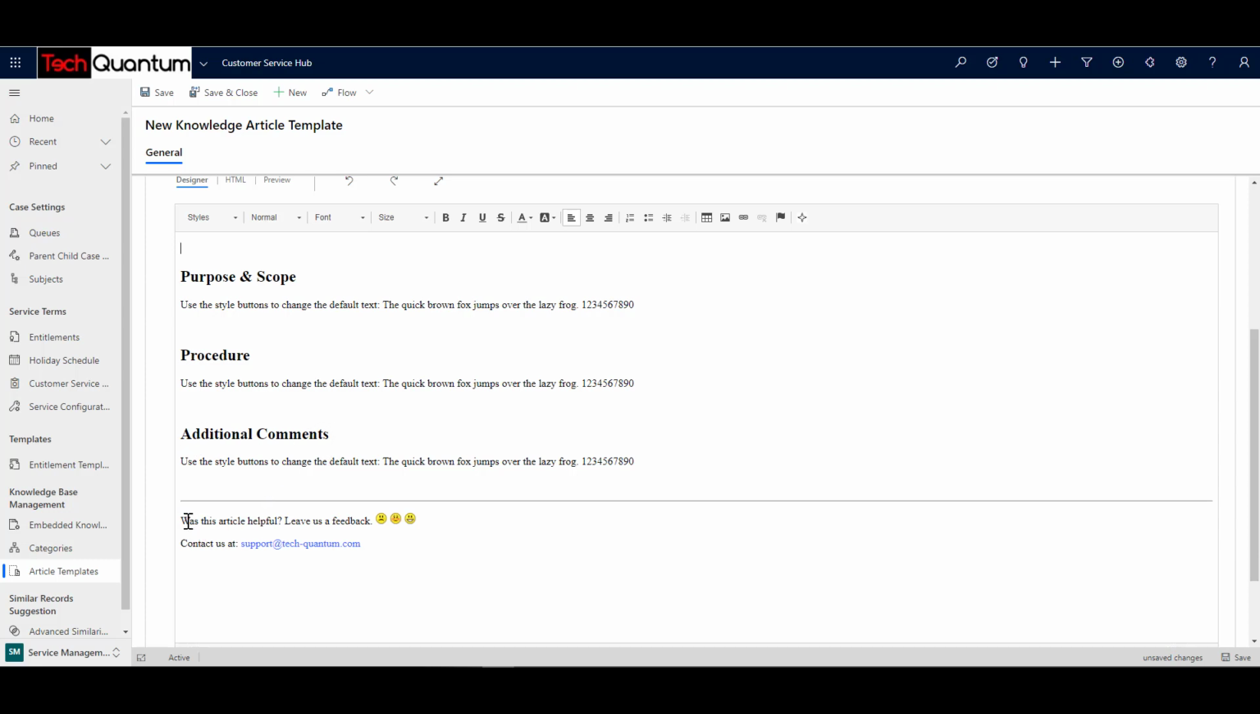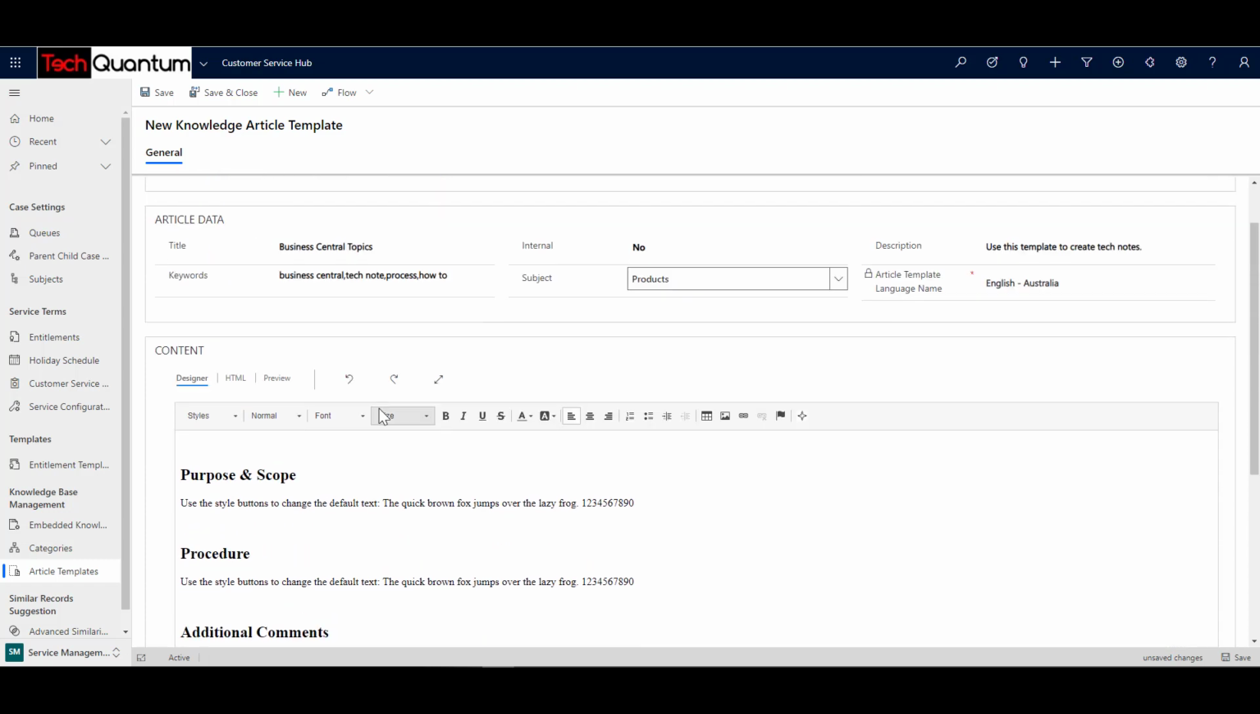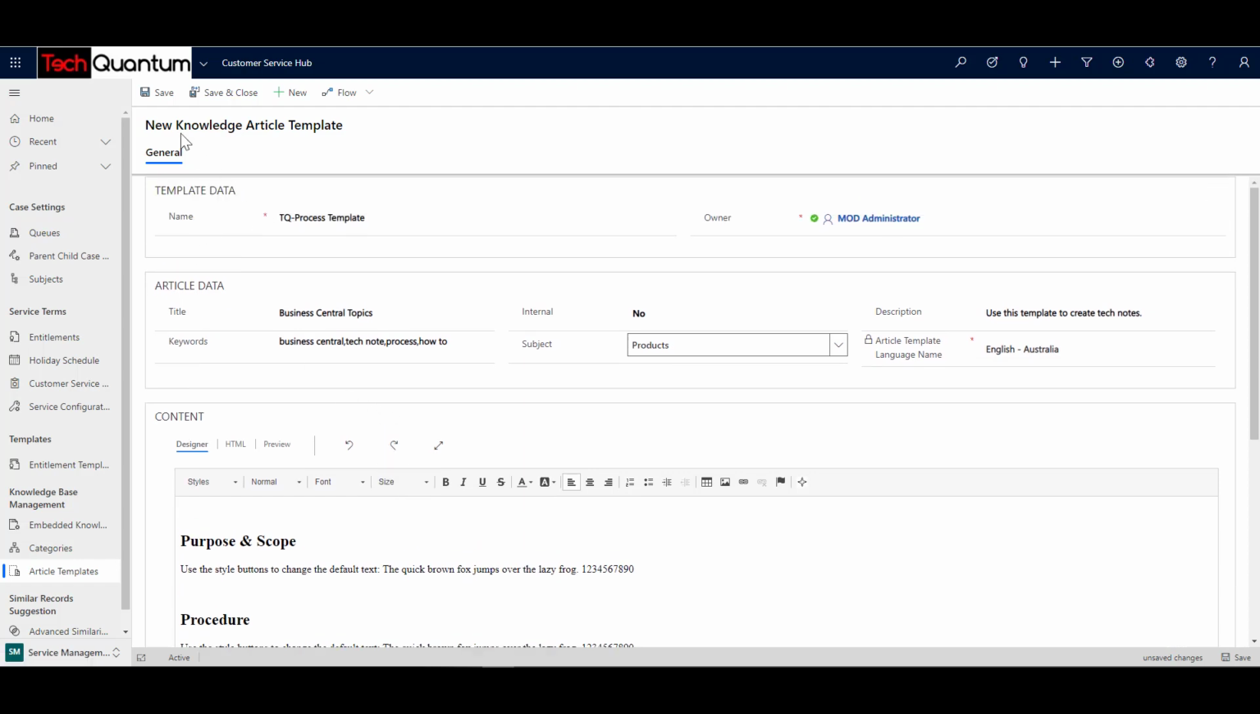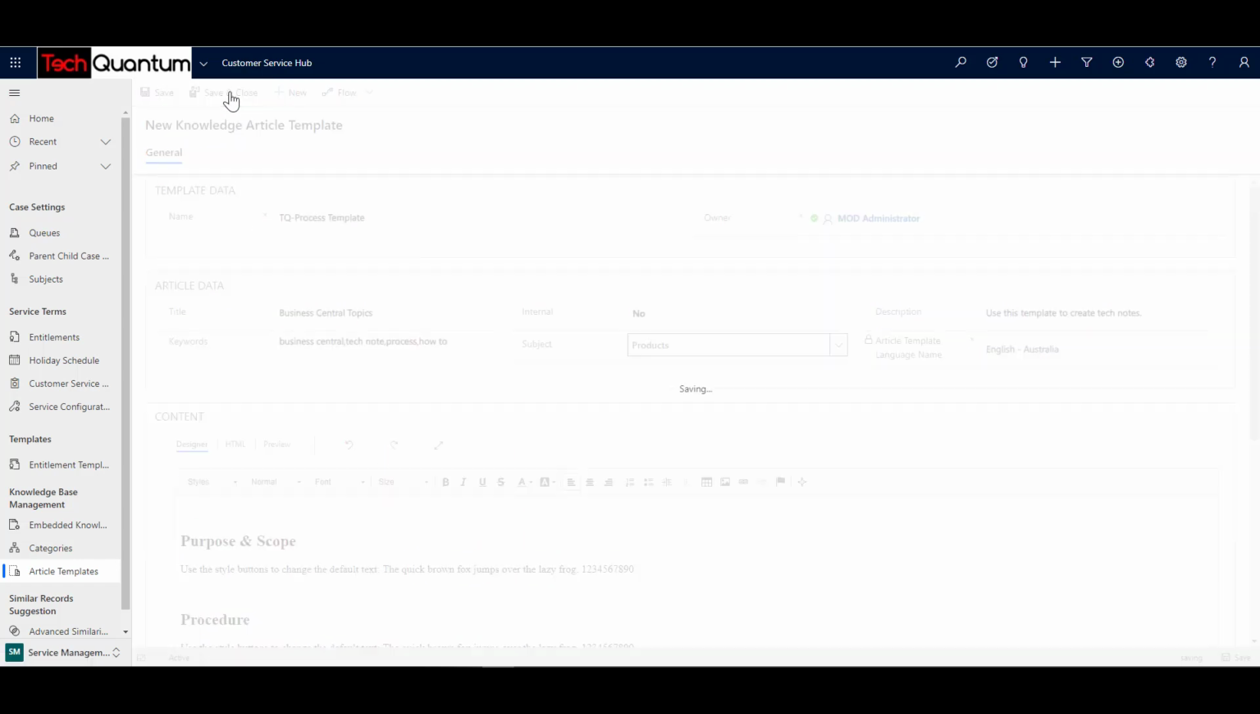Additionally, you can also provide a link for the users to give you feedback if they found the article good enough or not. So if you are more visual oriented, you can use the designer and use all the tools that are available over here. Or you can use HTML if you're a little more technical and get as much creative as you want. So let's say that we have done that and now the template is ready. We can save and close this.